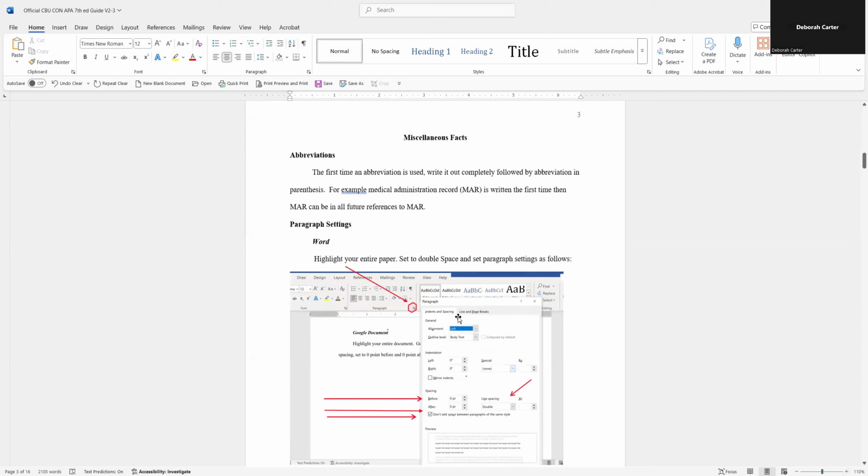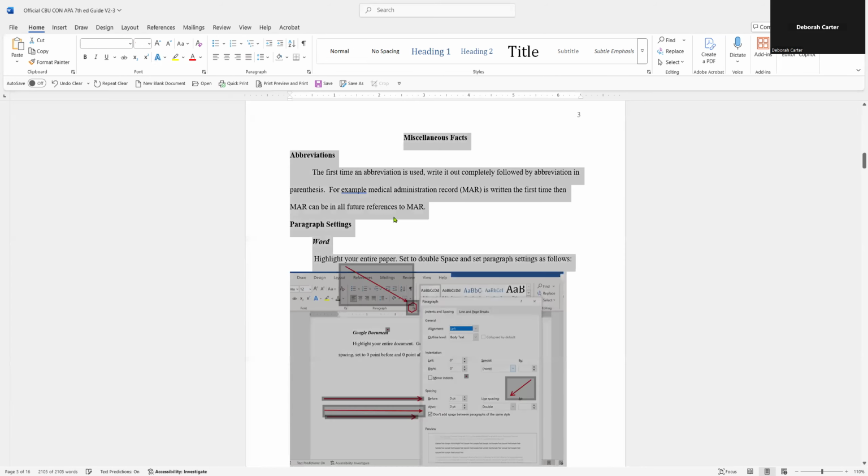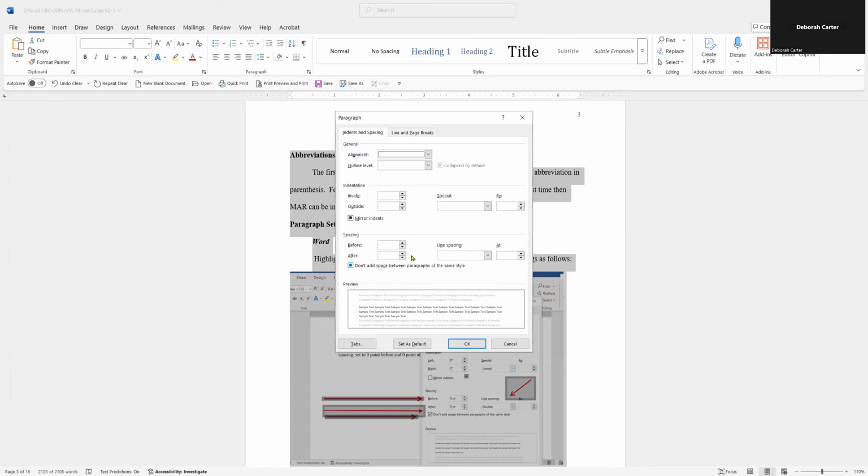One of the biggest problems when turning in your papers is that spacing has to be set to 0 point. When you open up a new Word document, it is not automatically set to 0 point. So you have to physically do it. You highlight your whole paper, go up here in Word. There's this little tiny box with an arrow. Right here, spacing, before, after, double. So it needs to be 0, 0, don't add a line.